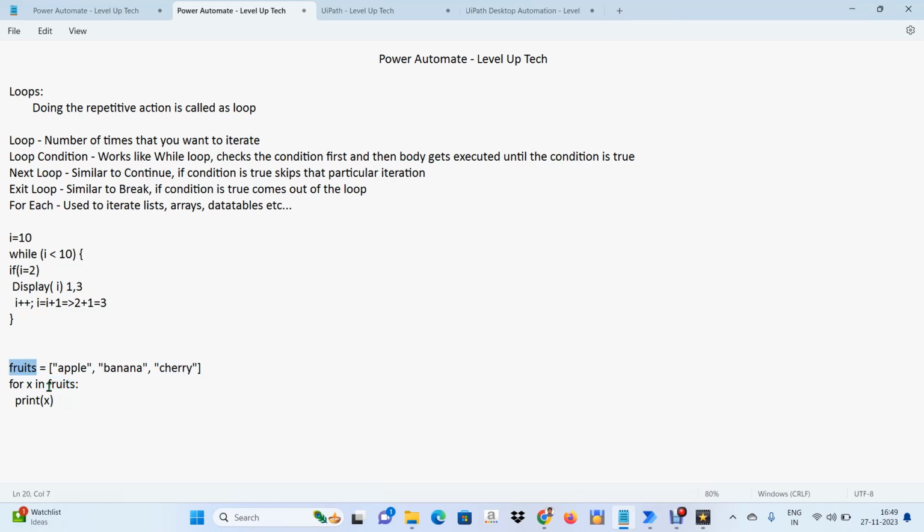So what will happen? Initially, in this list, it will pick this particular value alone. That value will be stored in this temporary variable x. So x equals apple, and we are printing that value here. In the next iteration, it will pick this value, and that value will be displayed. Next time it picks this value, and that will be printed. So how many times is the loop going to execute? However many values you have inside your list, array, or data table, that many times only this for each will be executed.